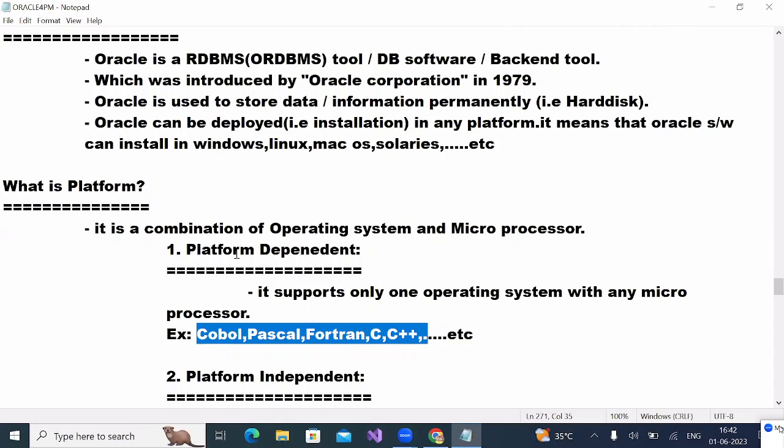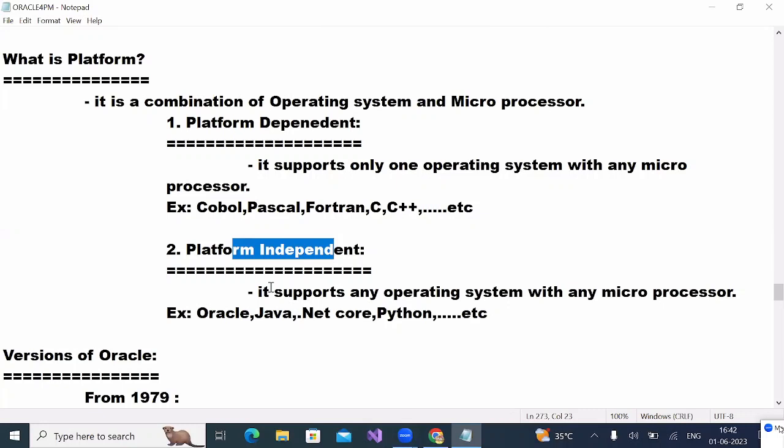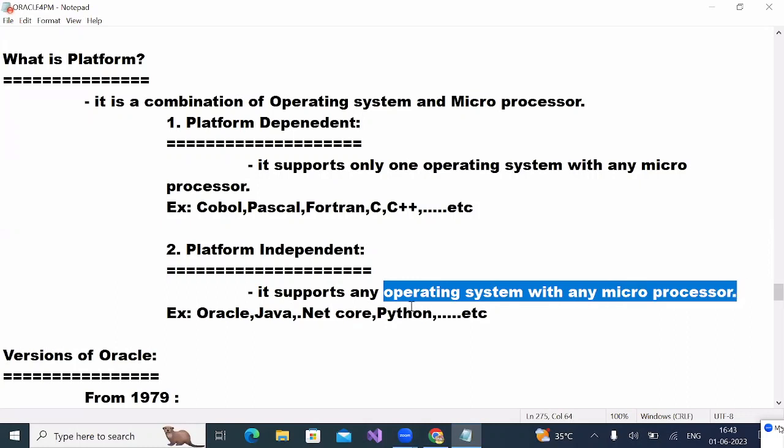But what does platform independent mean? Platform independent is nothing but it supports any operating system with any microprocessor, and it will run or execute your application. Then we call it platform independent. And nowadays, most of the technologies and most of the languages are platform independent only.